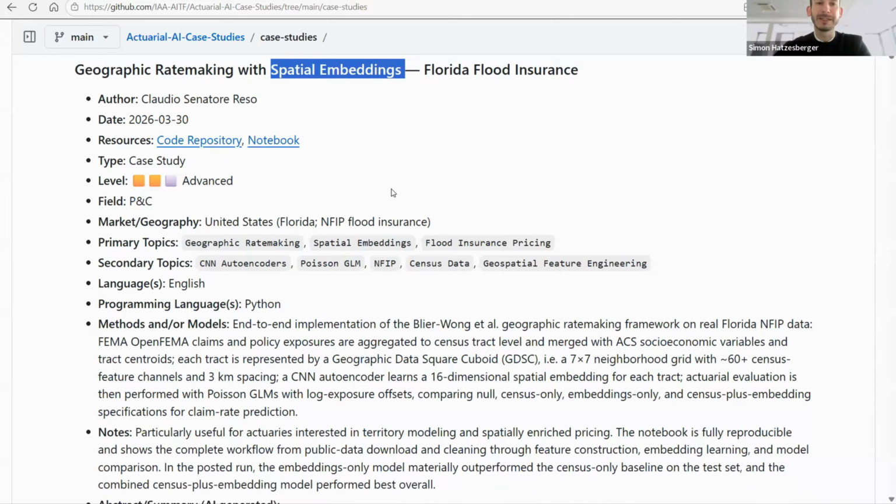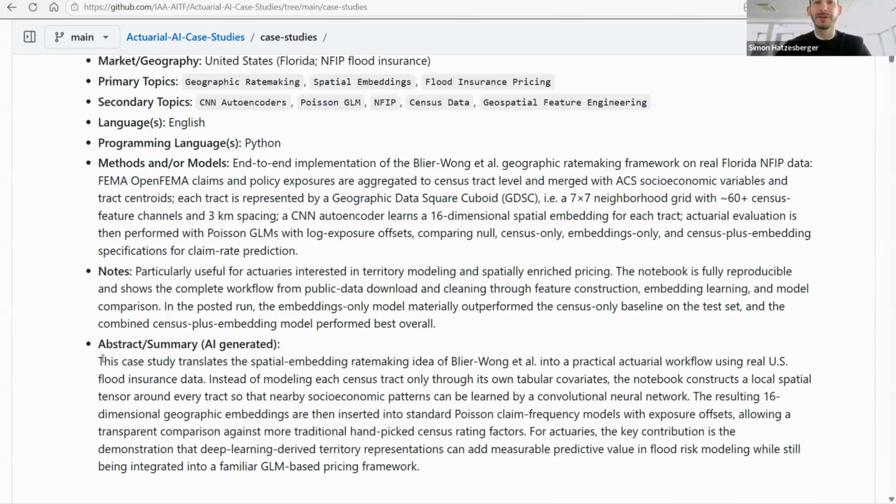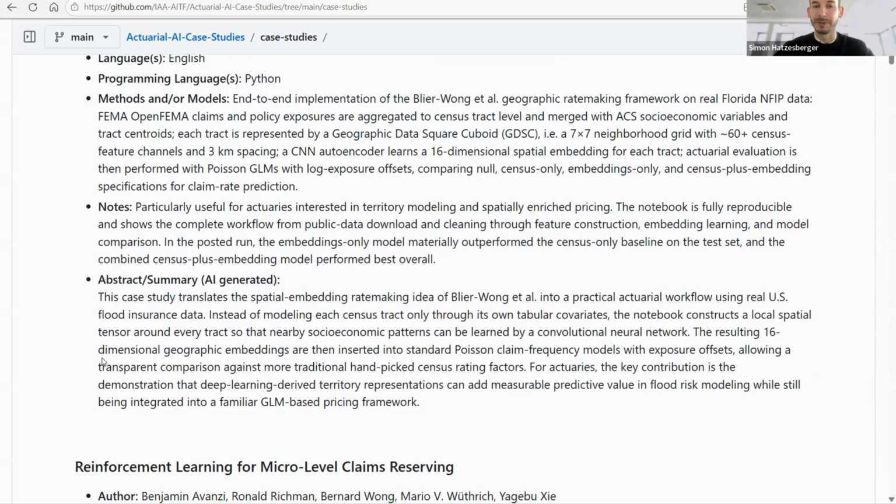We have a lot of metadata for each of the case studies, not only for the person and the date, but also which topics are covered by this specific case study. And also at the end, an abstract, so that people who not only read the title and want to dive a little bit deeper into it get an idea of what this case study is all about.